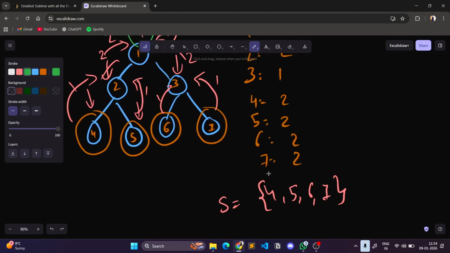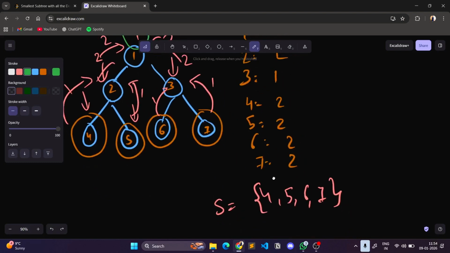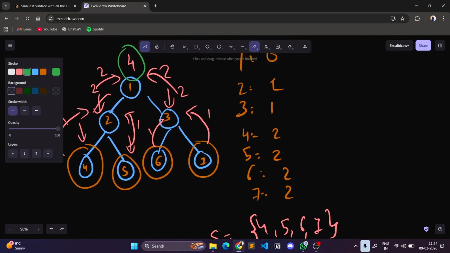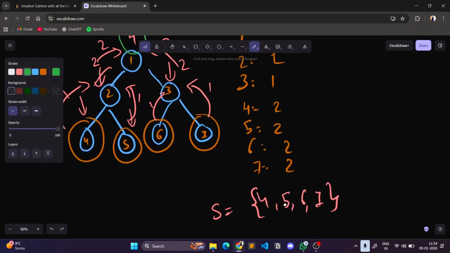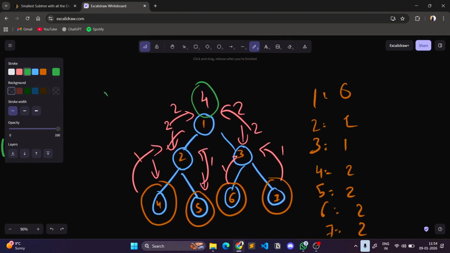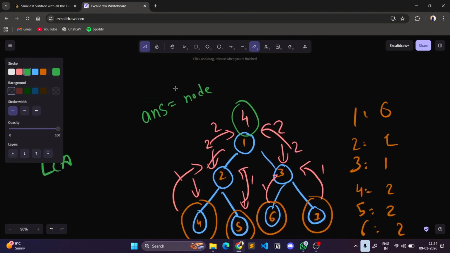So when this condition is satisfied, I know I have found all the deepest nodes. When the count of all the deepest nodes is equal to the size of the set, that means I have found all of the deepest nodes, and in that case I can set my answer to be the current node. Let's just call it root or node itself. So now my answer becomes node, and I just return this answer. So that's probably it for the problem.